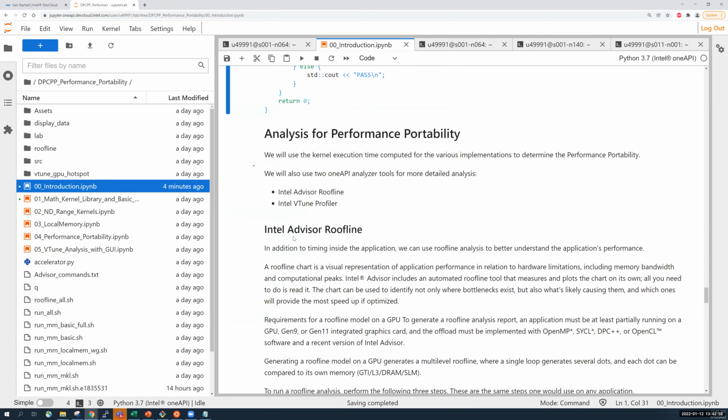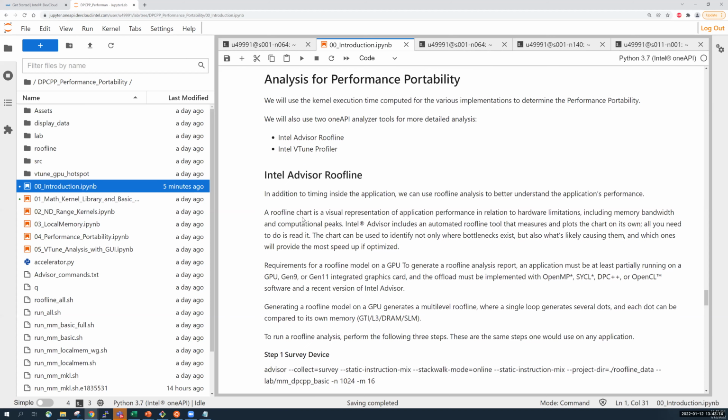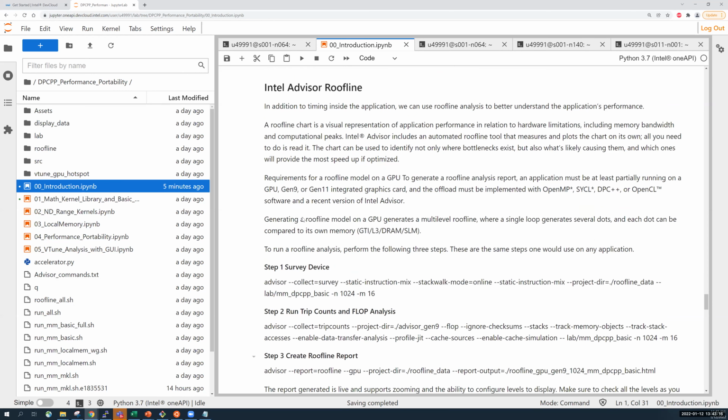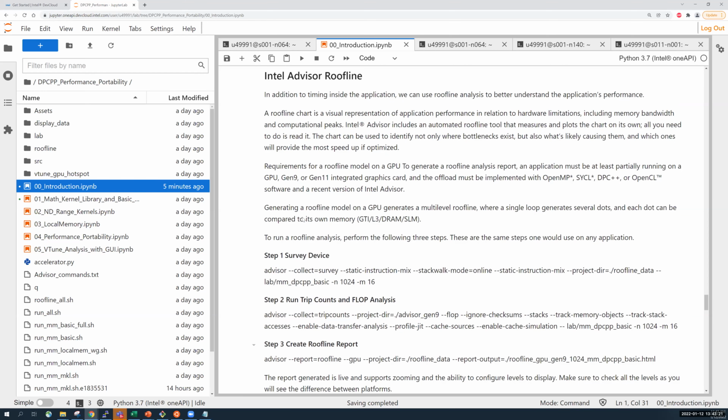And next, let's look at the kind of analysis we will be doing. Mainly, once we get the code up and running, we will be using two tools, which are the Intel Advisor Roofline and the Intel VTune Profiler. We have some details about how to use these tools and what they do here. We also have advanced topics for each one of these tools that you can refer to. All that code and documentation is available right here in the DevCloud.